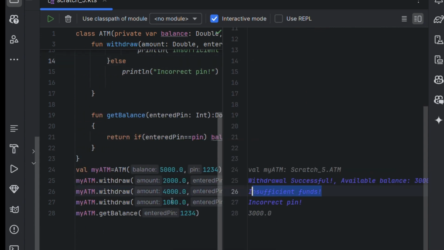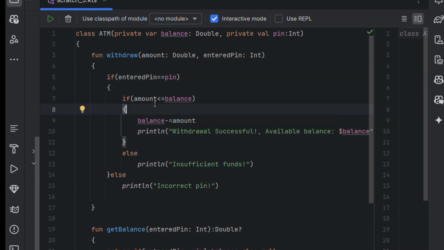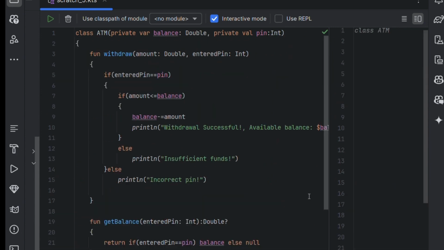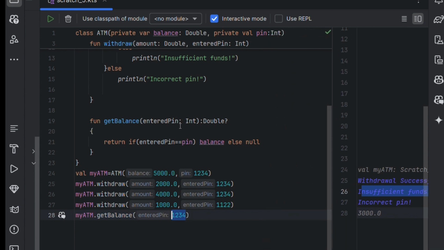Here the condition fails because the amount which we want to withdraw is more than the balance, so we get insufficient funds. When I call the withdraw function and pass the value as 1000, I entered an incorrect PIN, so the first if condition fails and it prints incorrect PIN. To check the balance, I call the get balance function and pass the PIN as 1234. I get the output as rupees 3000.